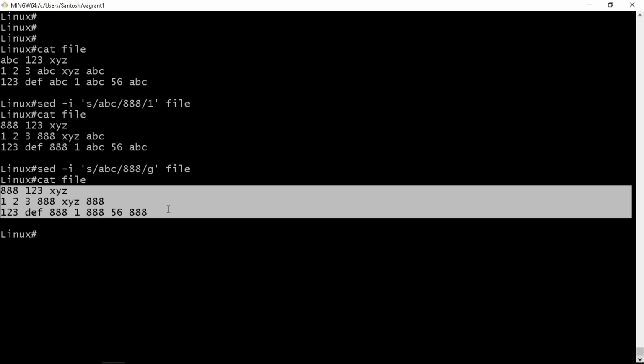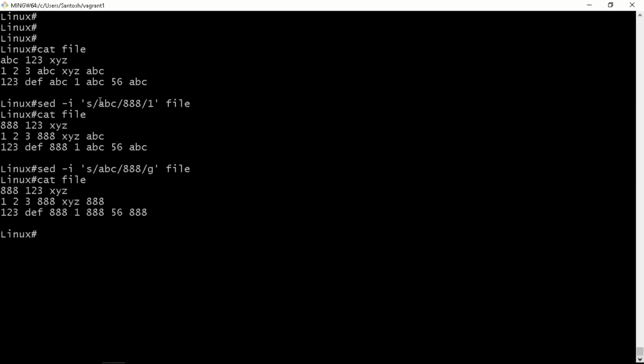Right? This is sed. Sed will replace a particular pattern with whatever pattern we want to replace it with. Then an occurrence also we can give, whether it is first occurrence, second occurrence, or global. Global will replace all the occurrences inside a file.